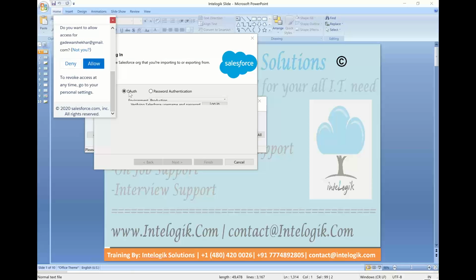And that is called OAuth authorization, where we use the credentials of one platform to log in to another platform. That concept is called OAuth authorization, which the entire world is using nowadays.